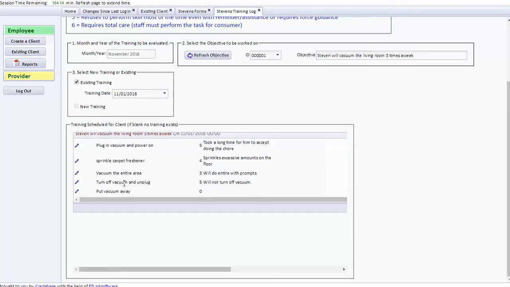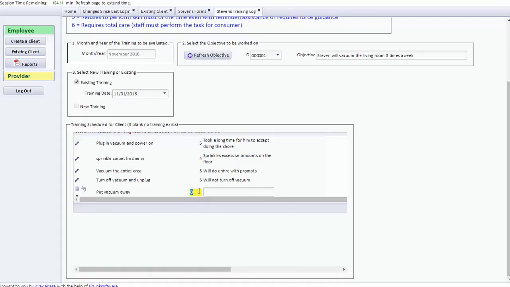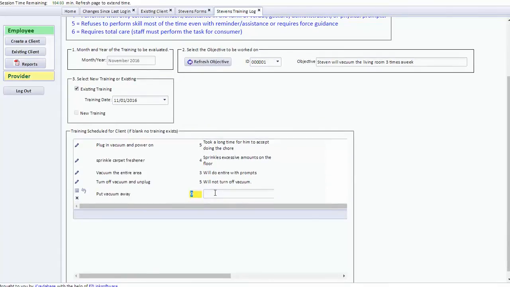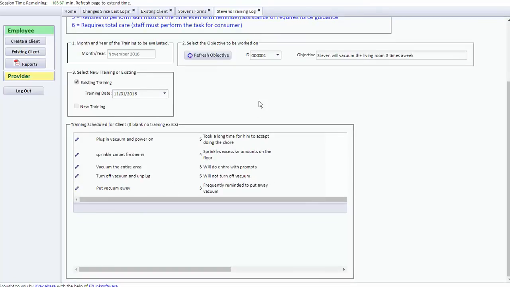And save it. And last but not least, putting the vacuum up. Maybe he doesn't mind putting it up, or maybe once again we come up here, you just have to keep giving him reminders. So you may want to give him a 3. Frequently has to be reminded to put away vacuum. And this right here would complete that training for that person for that day.